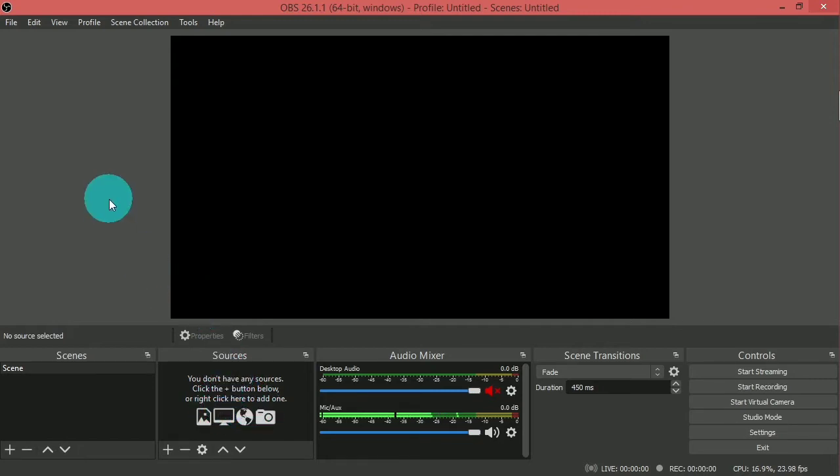So before discussing how to use OBS, let's discuss why we should use OBS. There are three main uses of OBS. The first one is screen recording or any recording, and the next one is live streaming to many services such as YouTube, Facebook, Twitch, etc. So there are many services which we can stream to, and the last one is virtual camera.